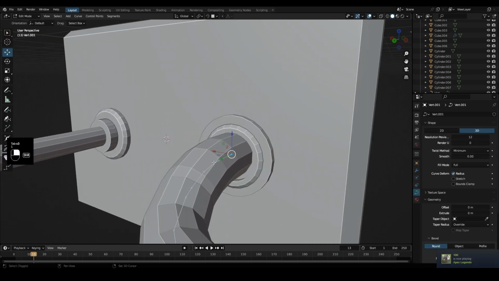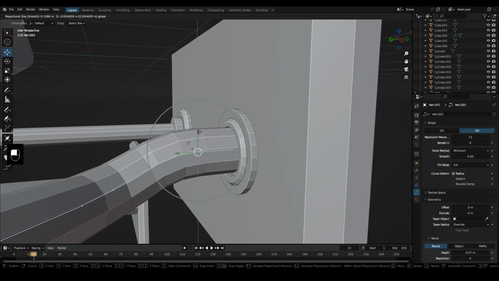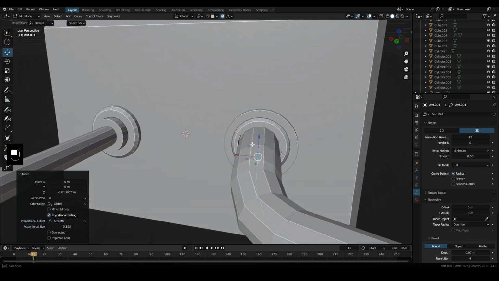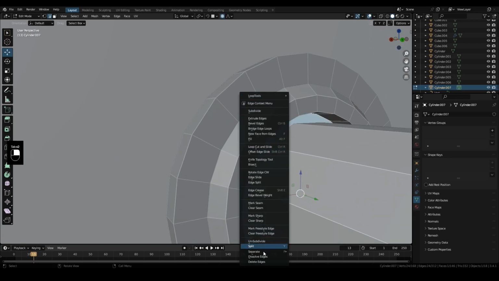Let's adjust the cable itself. One way you could do this is with proportional editing. And you can increase it with the page up and down. Perfect. Now go back into this object, delete the faces.